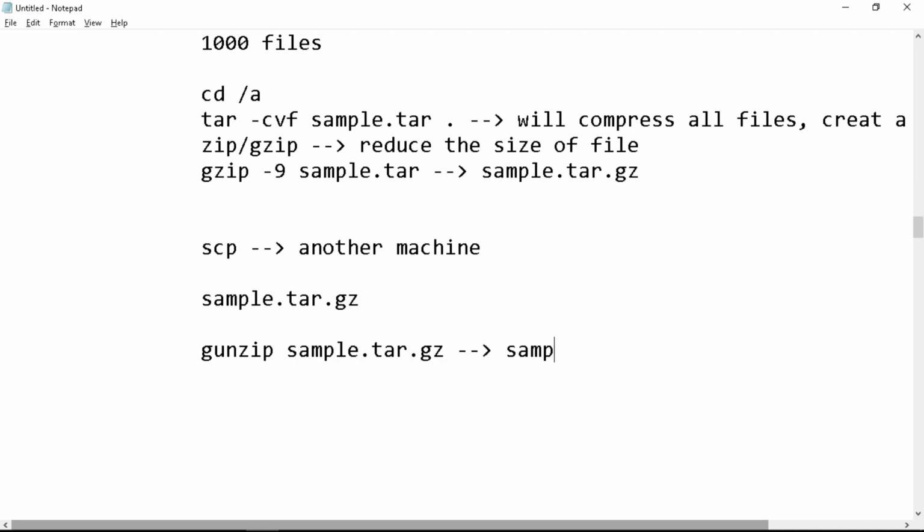So this will create sample.tar. Then when you do tar xvf sample.tar, this will extract all 1000 files. Right, so this is how you transfer a file.